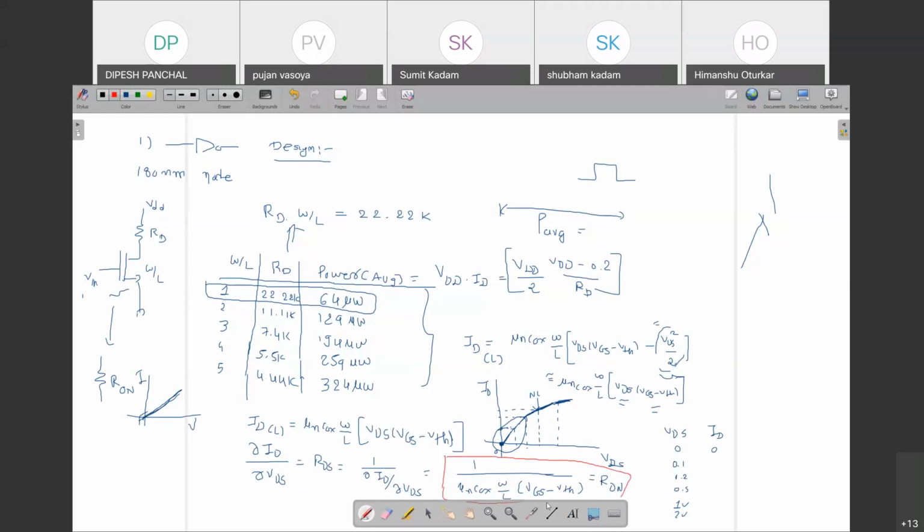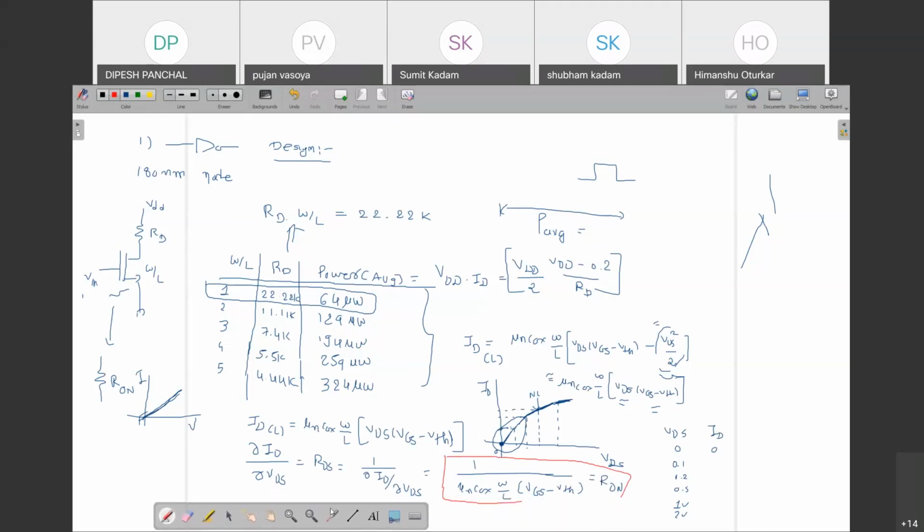So if I want to design for 22.2K, what is the value of L? Very large or very small as compared to 4.4K? Large. Of course, it is large for 22K as compared to 4.4K. So L large means I have to work in 1 micrometer technology, where the source and drain distance is very large.